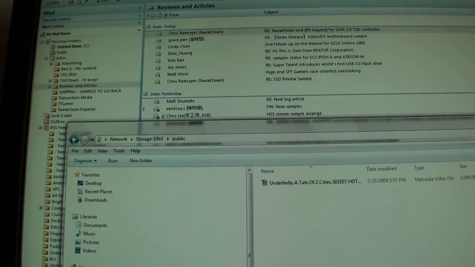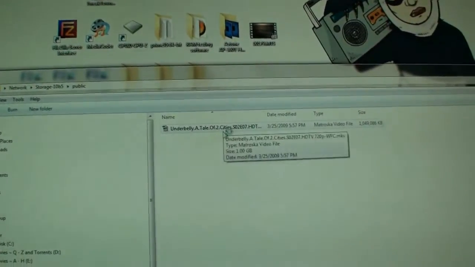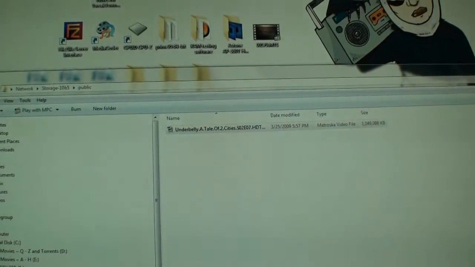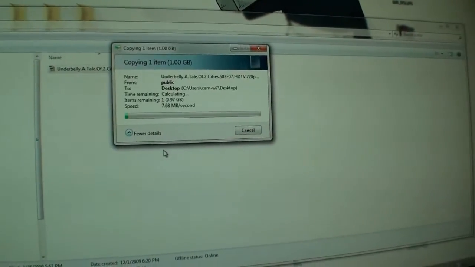Okay, that same file that we were copying from our PC to the Patriot NAS GearBox has finished copying. So now let's try copying it back. What we'll do is we'll just copy it to our desktop here, and let's have a look at the performance. So let's copy it here. Now we're going from the NAS device to our computer.